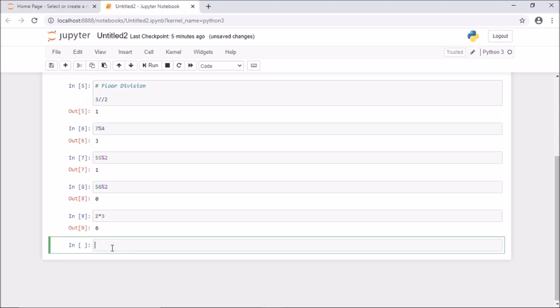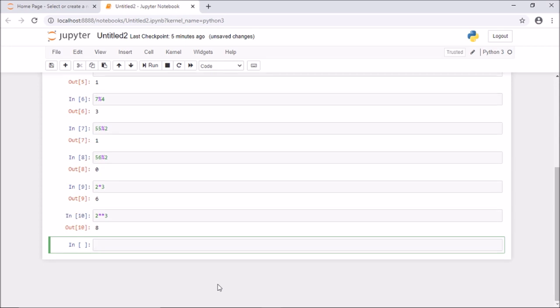If I want to write 2 power 3, I just write 2 star star 3. So I just get 2 double star 3, which means 2 to the power of 3. So I'll get 2 into 2 into 2, which is 8.